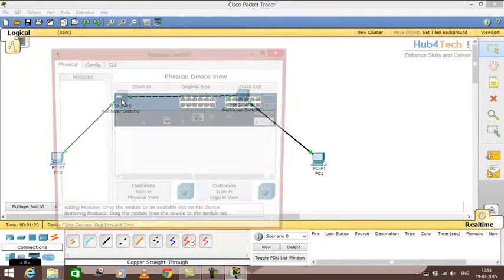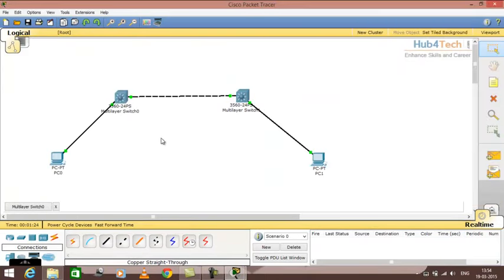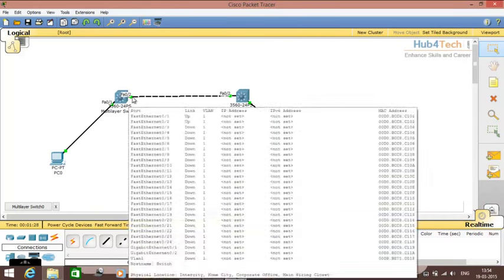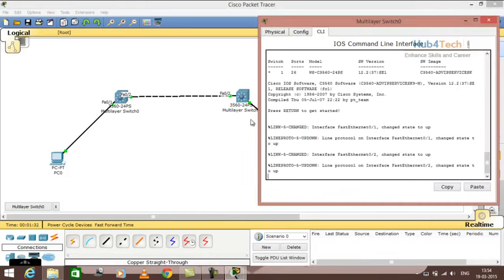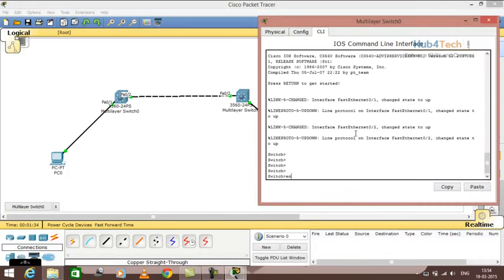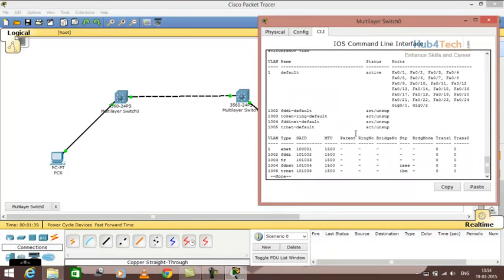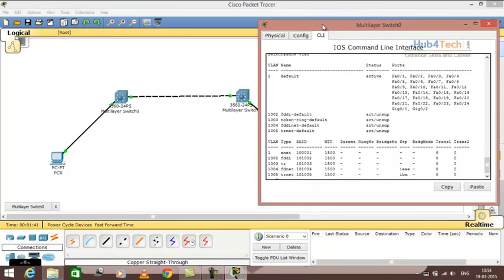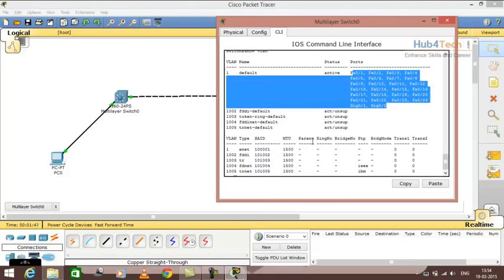So now if we go to the first switch, that is 3560 switch, this is the interface FastEthernet 0/1 and this is FastEthernet 0/2. So what I'll do, I'll create a VLAN which is VLAN 10. First of all you have to see with the help of the command show vlan how many VLANs you have. You have VLAN 1 which is a default VLAN, right? And all the ports are right now part of VLAN 1, right?